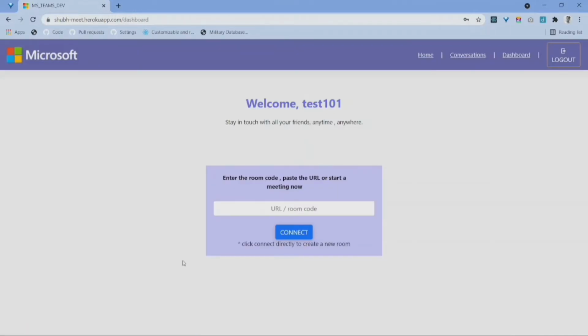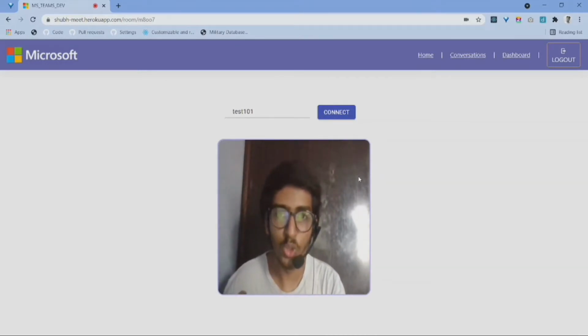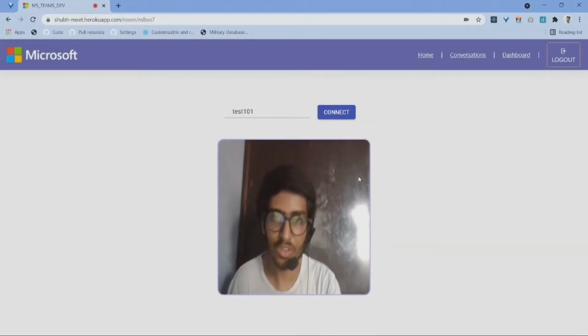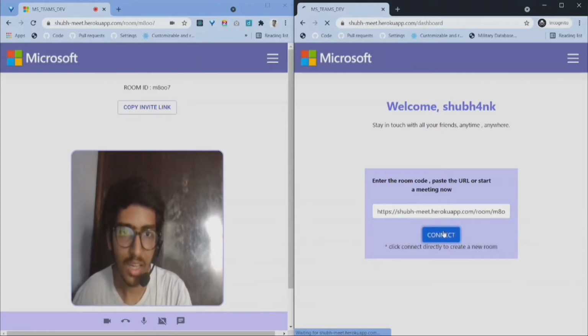Second week, I incorporated the video chat functionality so that many people can join and video chat with each other. So without wasting further time, let's just create a new room. For connecting to a new room, it takes permission from you to connect to it, and I'll copy and just paste the link for the other user.